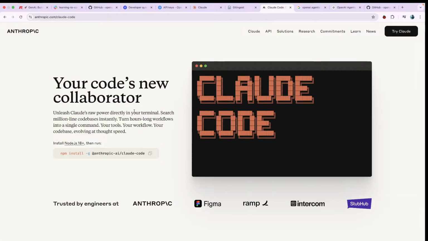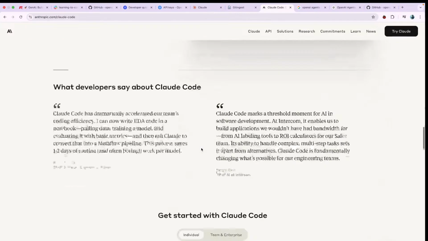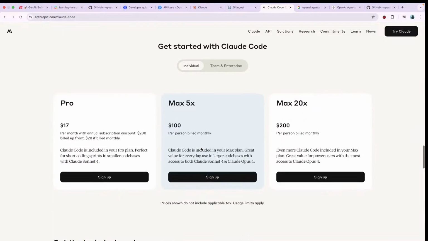To use Cloud Code, you have to have a Cloud subscription. It comes in three different subscription models: Pro, Max 5x, and Max 20x. You can start with Pro. Pro is like 17 US dollars. If you're in Australia, it's like $33, something like that, or $30.